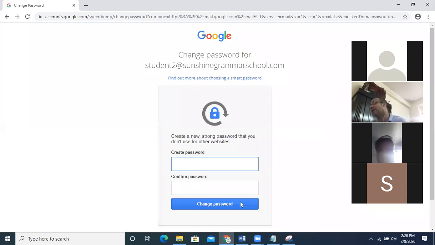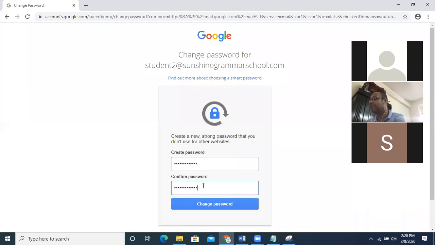Once you click on accept, the first time it will ask you to change the password. So you give your password. The password that we give you is like an open, default password, so you have to create a new password. So I'll give a new password. And you also have to retype the password, re-enter the same one. So you have your own password for your own email account. Then you click change password.